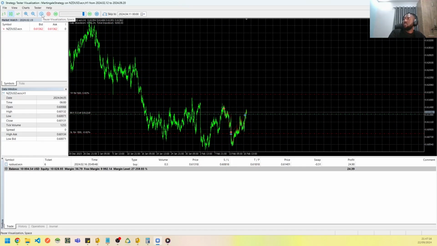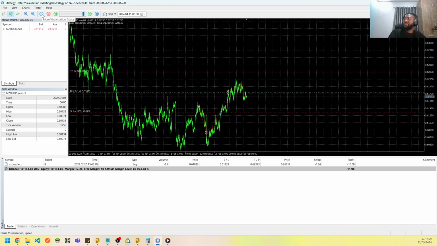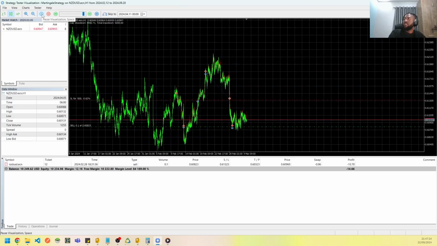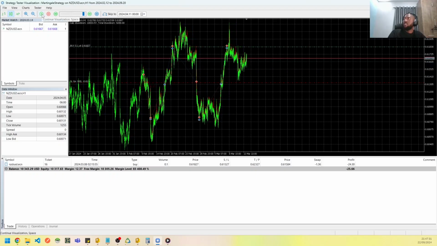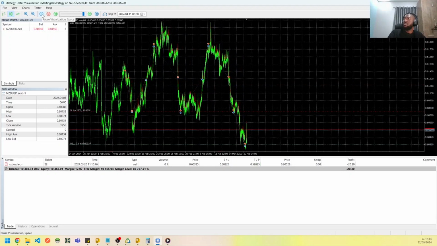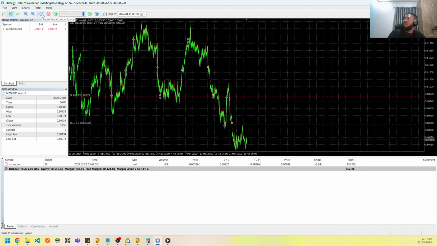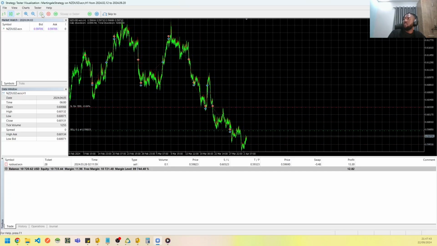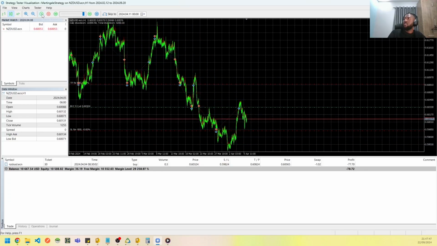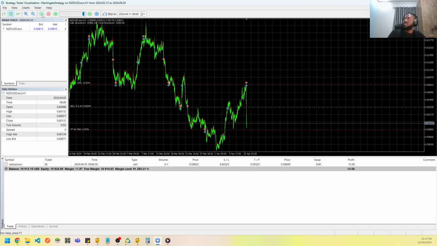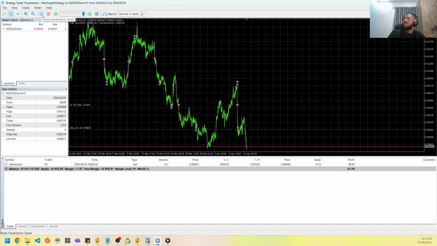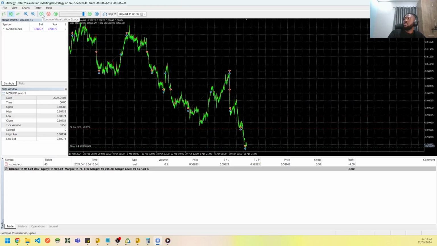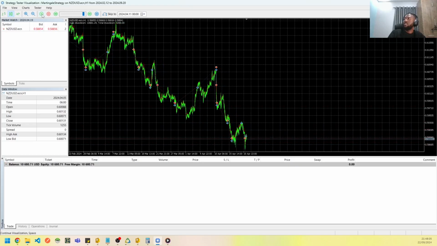Multiply, stop loss 6. So daily drawdown is $10,033. 10,126, 174, 399, 586, 633, 681. All right, so we stopped it here at 681.